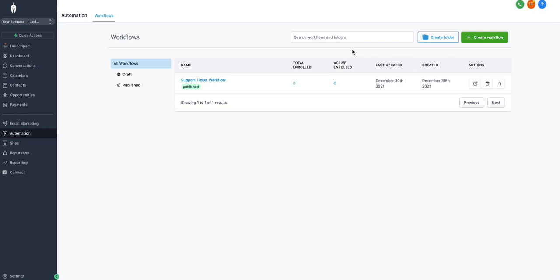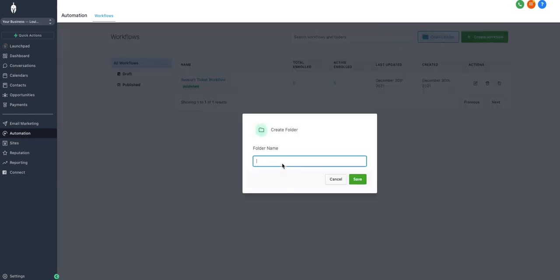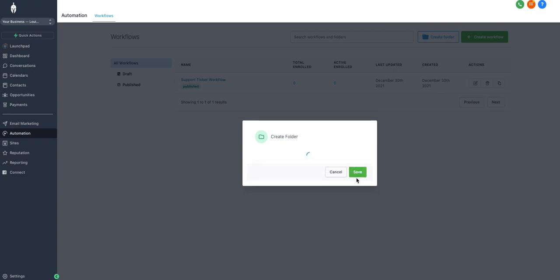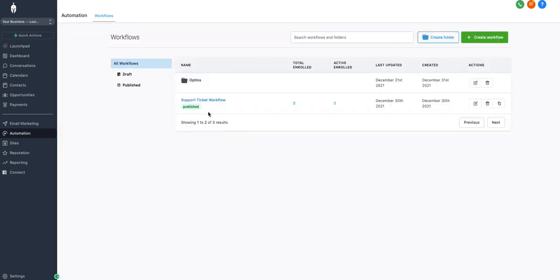So the first thing we're going to want to do is create a folder for our workflow. So let's call this one opt-ins. How about that? So we've created a folder just to help us stay organized as you build out a lot of these, which once you start using this, I'm sure you will want to build out a lot of these in the future. And so you want to create a folder. And then what you're going to do is create a workflow.